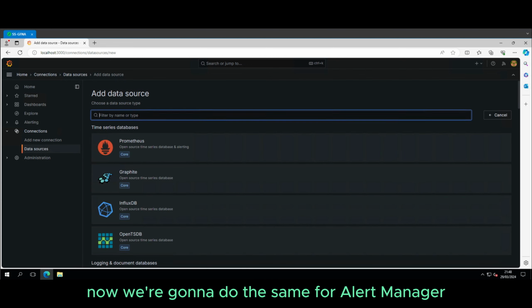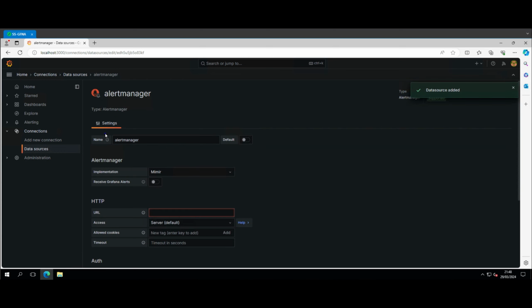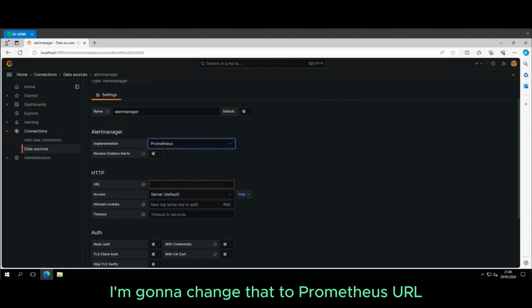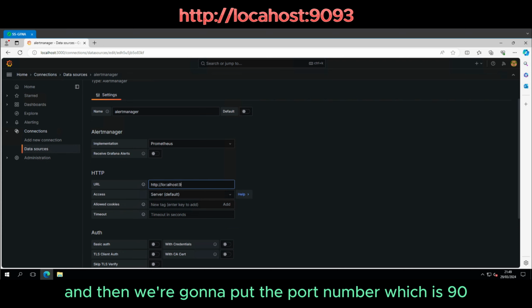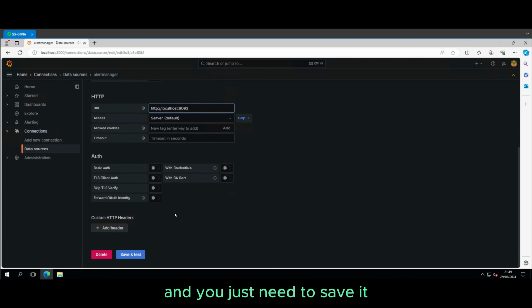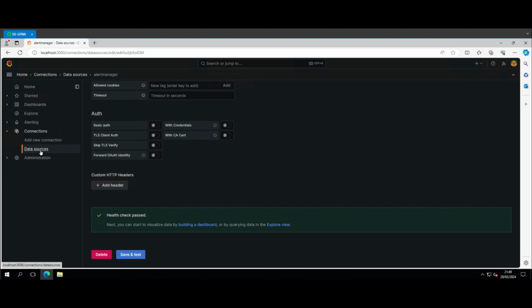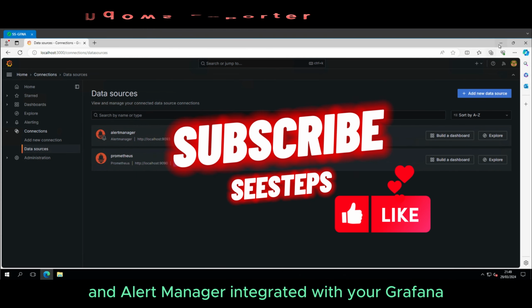Now we're going to do the same for Alert Manager. So implementation, I'm going to change that to Prometheus. URL, it's going to be the same, HTTP, localhost, and then we're going to put the port number, which is 9093. And you just need to save it. As we can see, it's passed the health check. And yeah, you now have Prometheus and Alert Manager integrated with your Grafana.